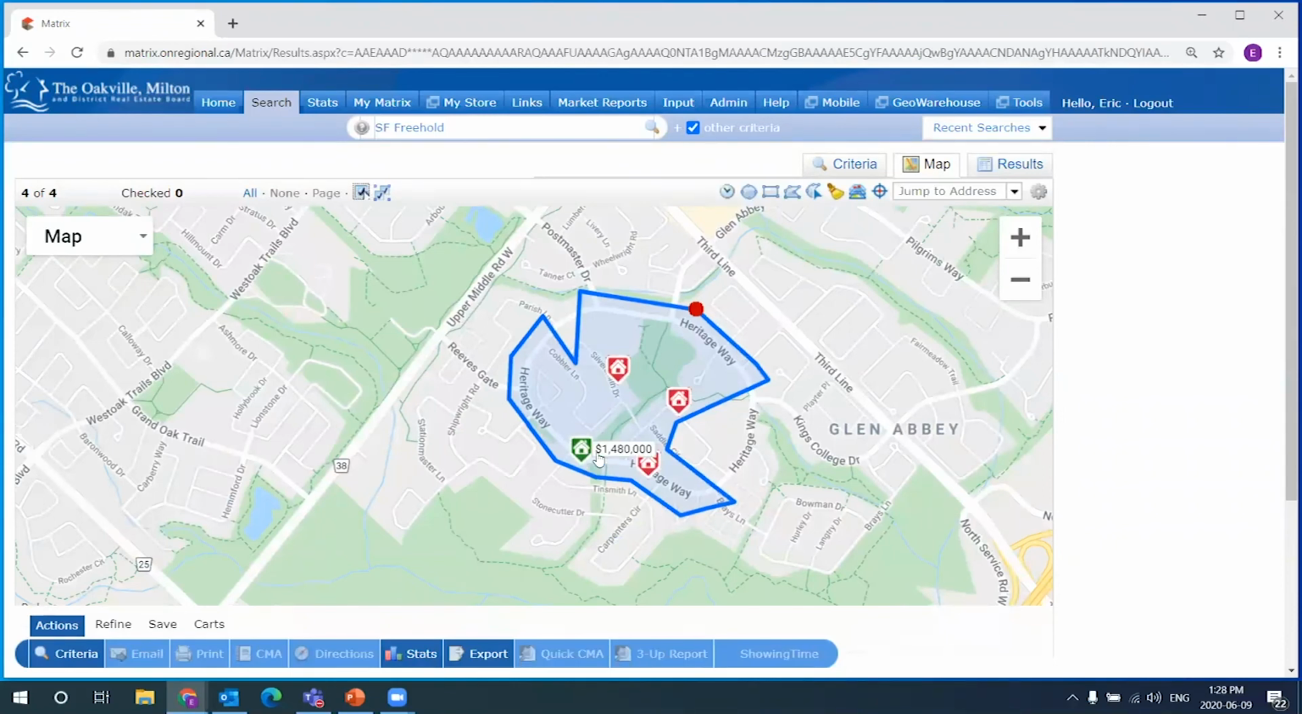Our subject property is highlighted in green, and then we have our three comparables, all in a similar price range, all in the same type of area, all nearby blocks. Only two of them are right on Heritage Way, it looks like. But this is the information that we're going to use as a base to start our actual CMA.